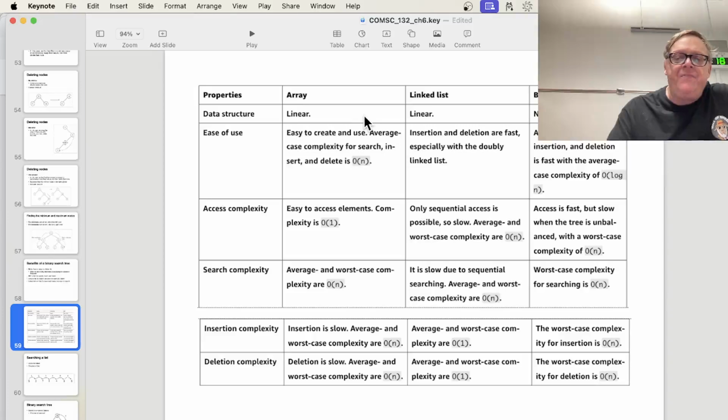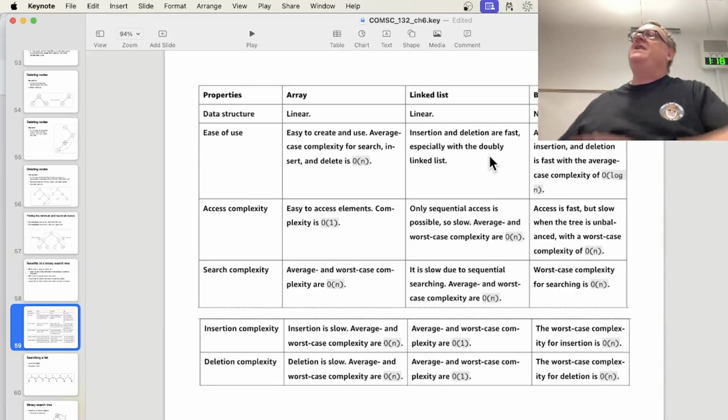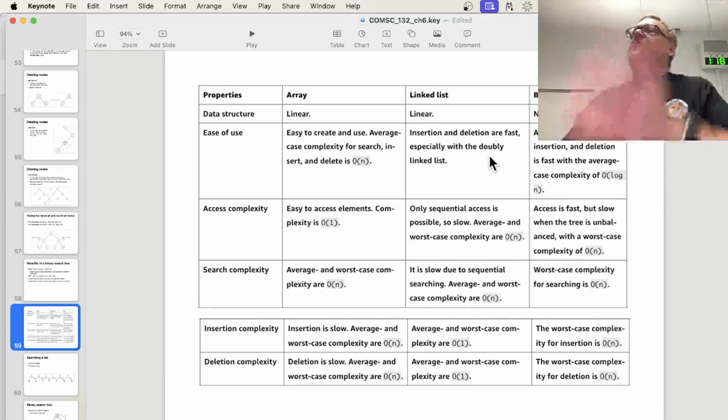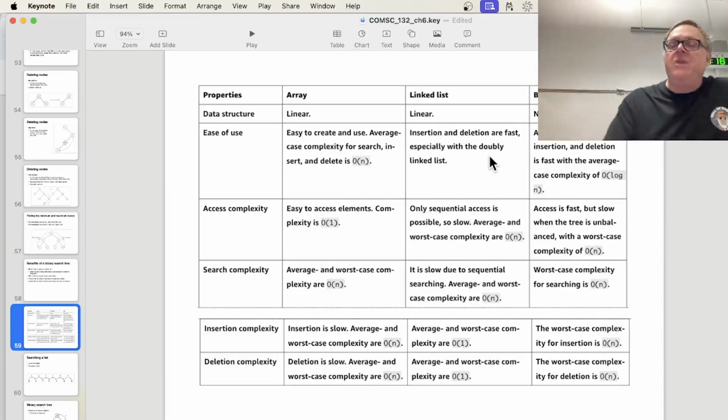So that's an array. Now, a linked list, again, linear. You can insert and delete really fast because if you want to insert something, you just add it to the end and connect it in. If you delete something, all you have to do is update the pointers on both sides to jump over it, so you don't have to move any large number of elements. Only sequential access is possible, so you have to hunt through it to find the one you want, which is order of n, and search is the same. Insertion and deletion are fast, order of 1. Doesn't matter how long the list is at all.